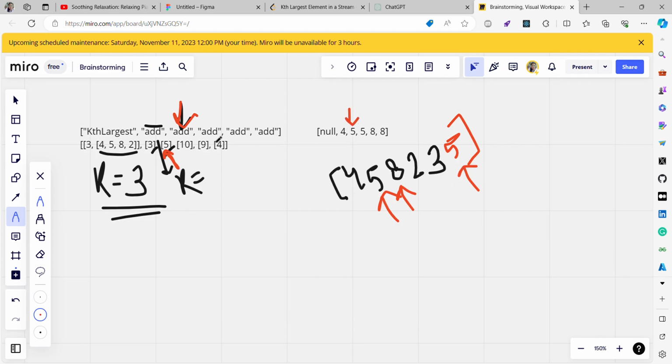Now again, another add is here, taking 10 as an input. Let me erase it first. It will first insert this 10 into the array. Now which is the third largest element in this array? The first largest is 10, the second largest is 8, and the third largest is 5. So it will return 5 as the answer.